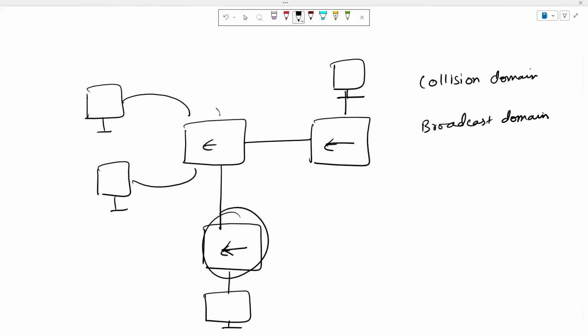This particular diagram means we are using a hub. I'm waiting for your acknowledgement, guys. I want your answers.